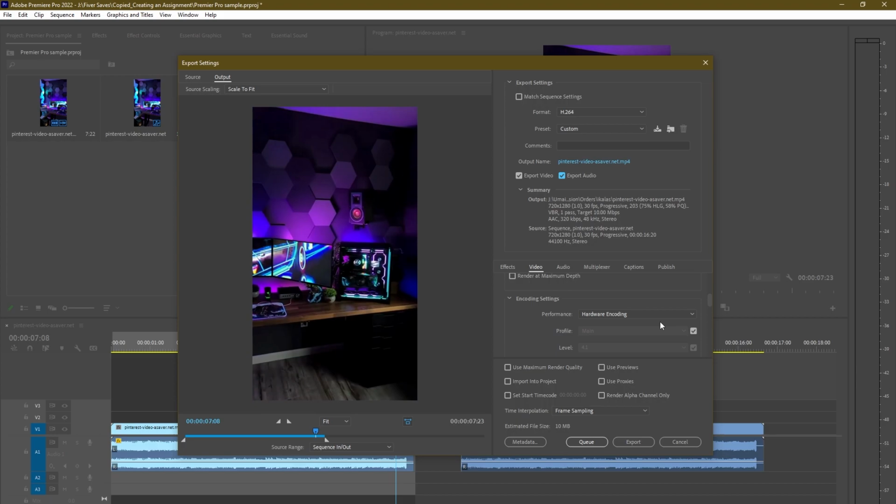You can just leave them as they are by default, but what you can adjust is the target bitrate. So in case your file size is high, you can just decrease the bitrate. Let's just say if I decrease it to 7.6 or something, you can see the file size is decreased from 10 MB to 7 MB.